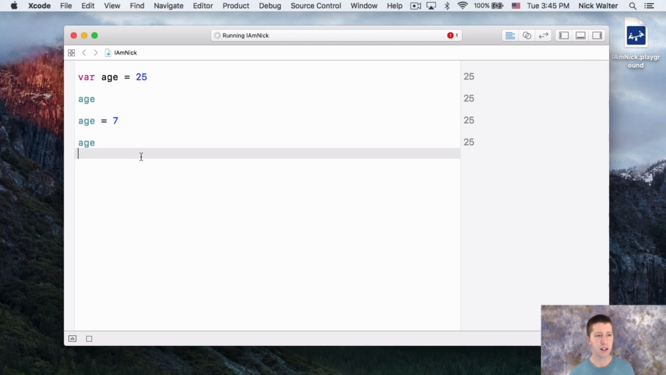Okay, come on, Xcode, update for me. There we go. So I said var age is equal to 25. So I created this variable named age equal to 25. Boom, we see that output. If I type age again, it says, yeah, age is equal to 25. But now I'm saying age is equal to 7. Well, now it says it's 7 here, but then also on this next line, it's saying that it's also 7 here. So you can actually change the value of age over time.